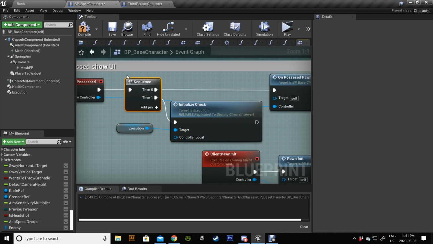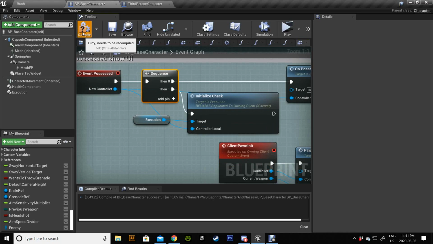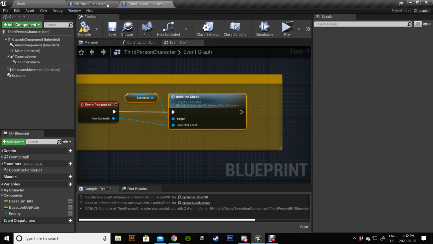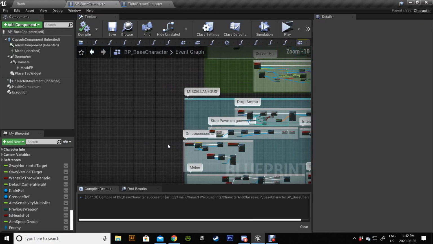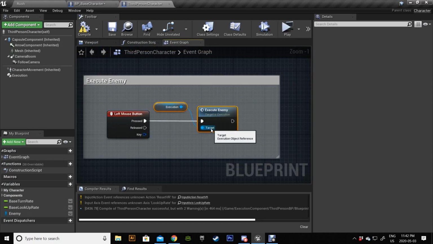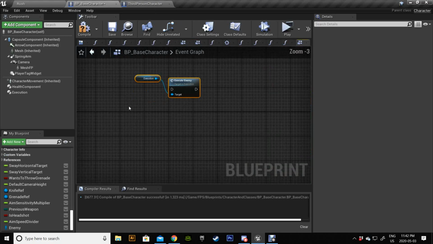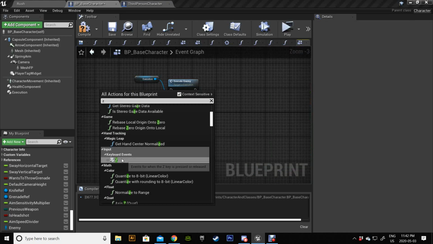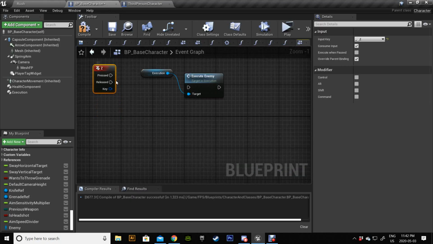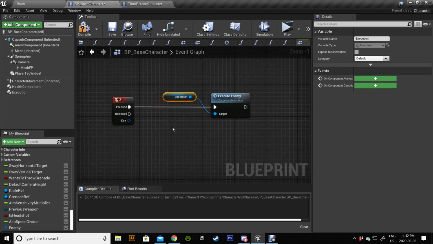Alright, perfect. And make sure the controller. Compile. Okay. Now we're going to copy the action input, and I'm just going to call in the C input. Alright.